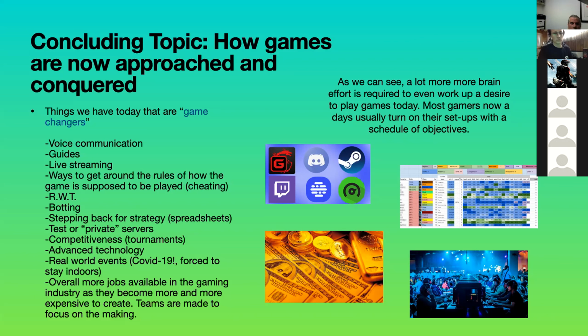And then people nowadays step back for actual strategy. People make spreadsheets to plan out things for the game. And now there's also test or private servers, and something that also changes things, like real world stuff. Now everyone's all indoors, so everyone's playing the game now, and there's a lot more stuff like that. And overall, the gaming industry grows and more jobs are available. Companies need more people to work on games.